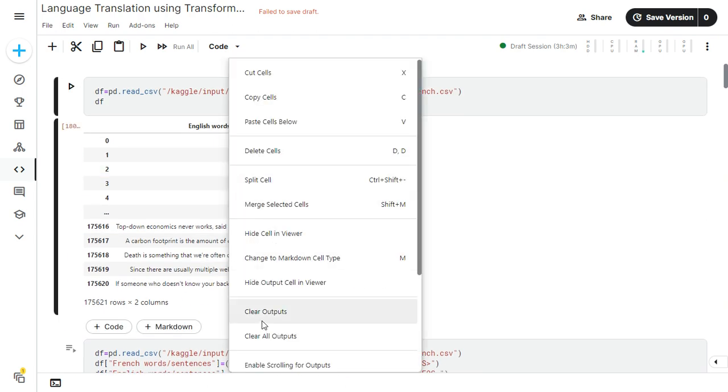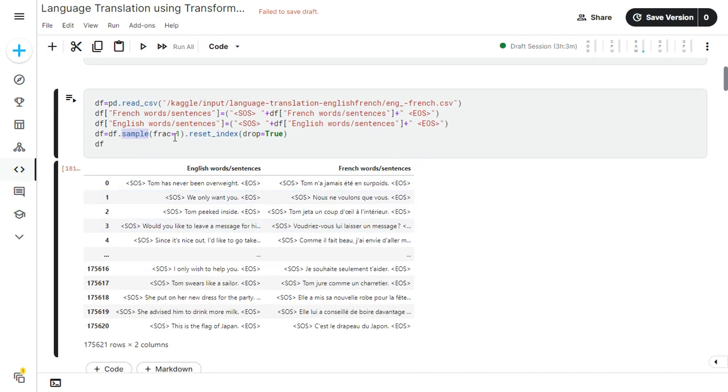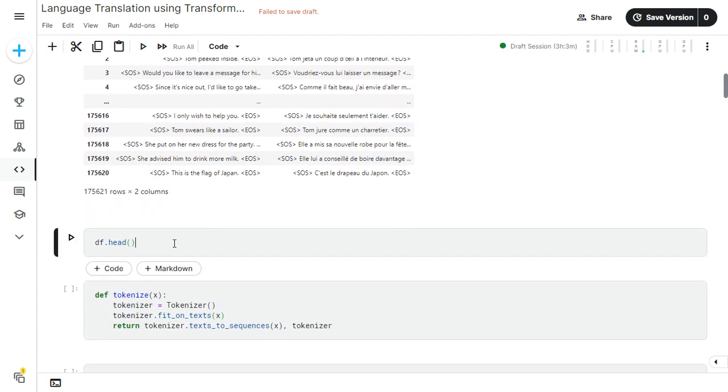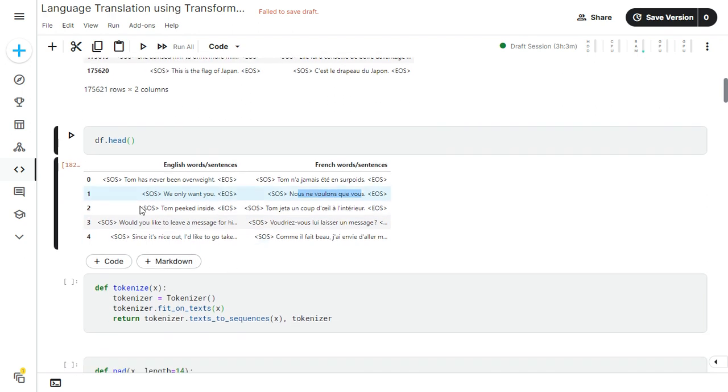But in order to train our model, we need to shuffle the data. So that's why I'm sampling it, and this is the argument which I'm sending to the sampling. Okay, let me look over the data. This is my data. Tom has never been overweight. So this is the French converted sentence. We only want you, and this is the French converted sentence.